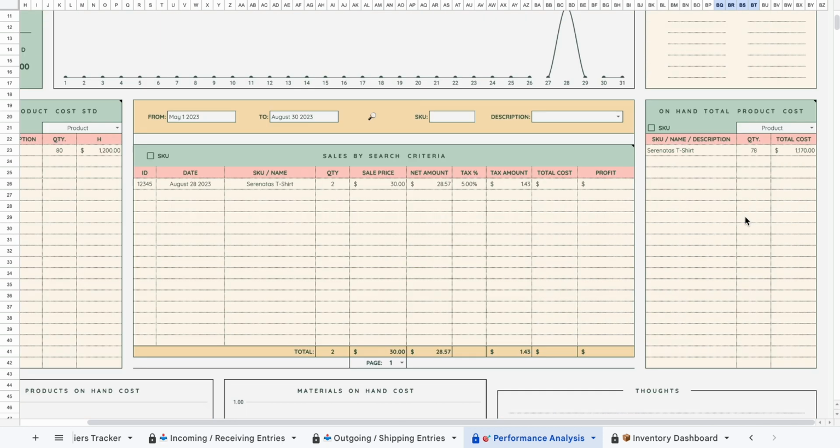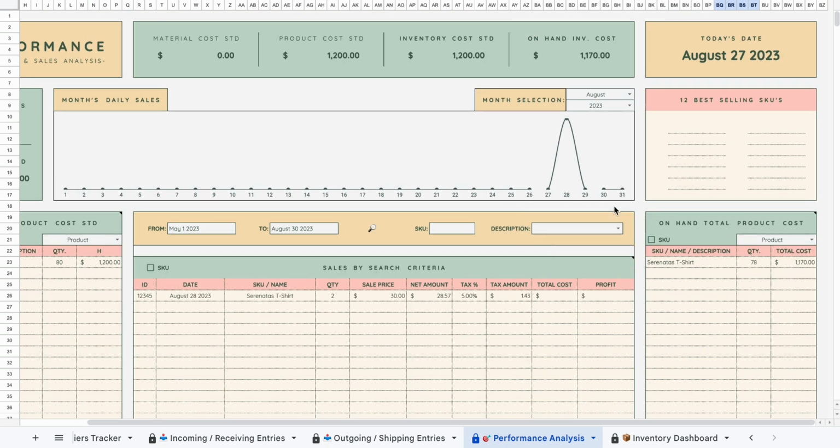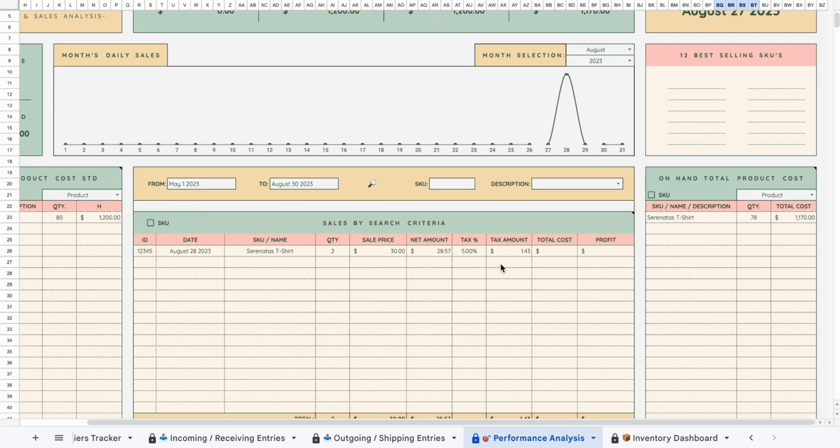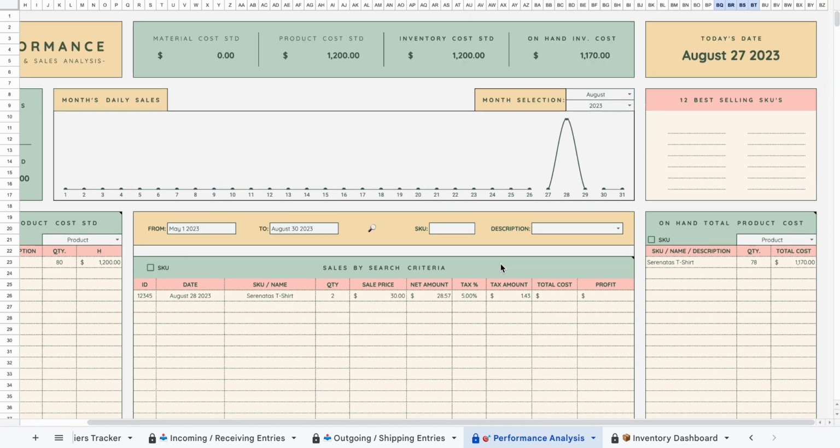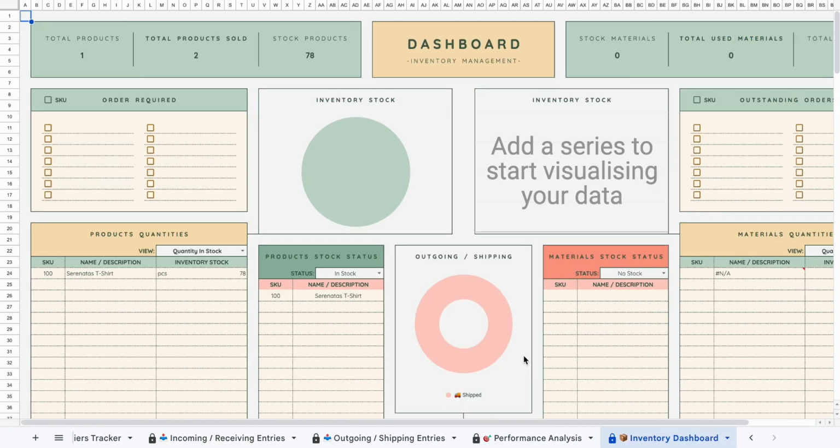And there you have it, a powerhouse of insights that equips you to make informed decisions and elevate your inventory management. Now we're heading to our final stop, the Inventory Dashboard tab. Buckle up, because this one is a game changer.